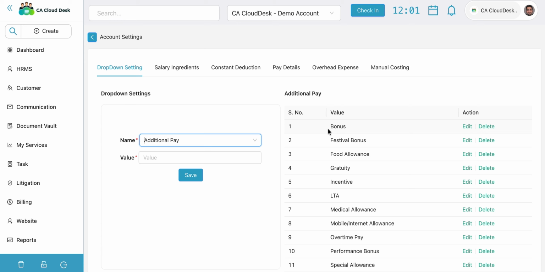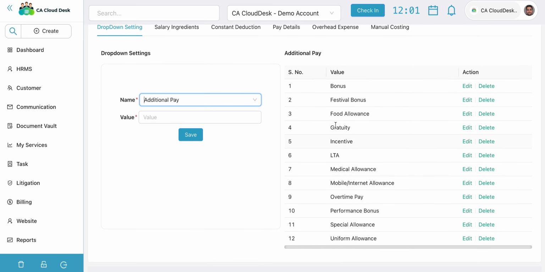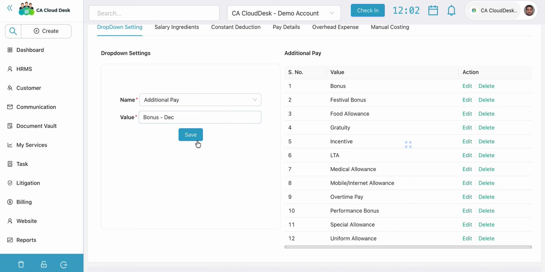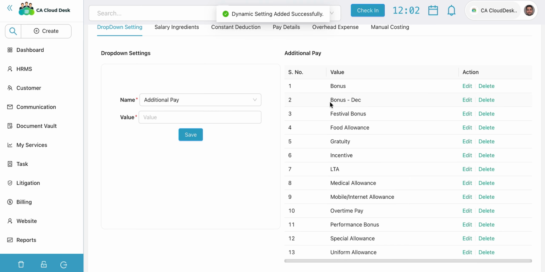It can be a bonus, festival bonus, food allowances, gratuity, incentive, LTA, medical allowances, like that. You can add anything. For example, I want to write bonus for the month of December, like that. Whichever you want, you can add over here.